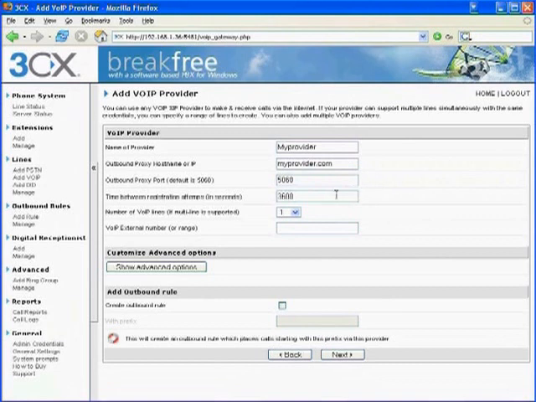Then you can leave the port and the registration attempts default, and then you enter the external number that would have been provided to you by the VoIP provider. So let's enter this fictitious number.